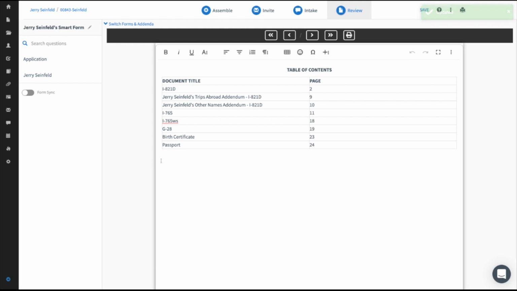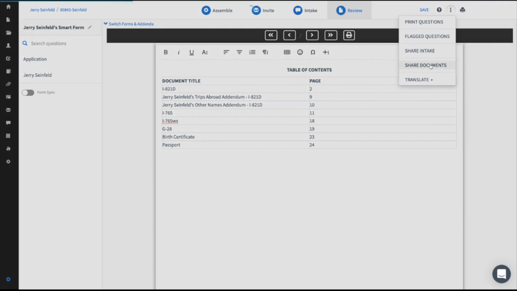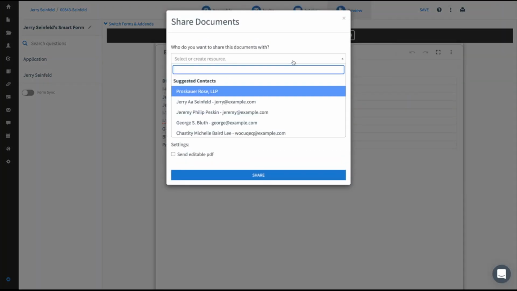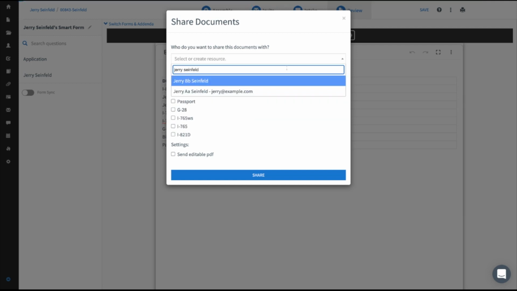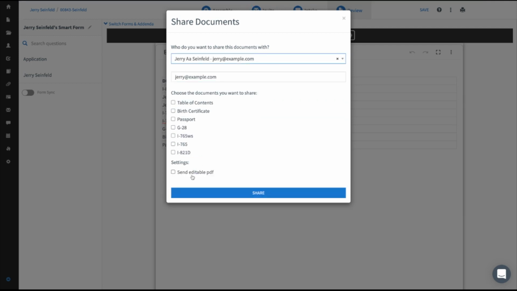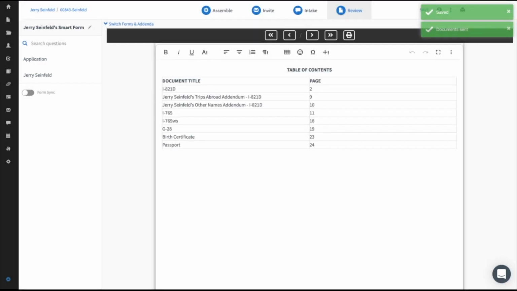Finally, I'm going to share with my client by clicking this More Options icon, Share Documents, select my client, and I'm going to keep this unchecked, Send Editable PDF, because I don't want my client making any changes on the forms. And that's it. My client has received an email with the entire packet of forms and files attached.